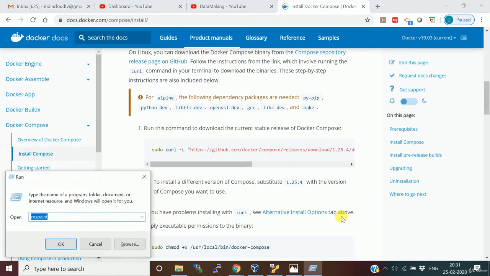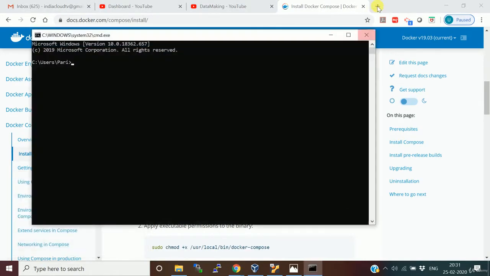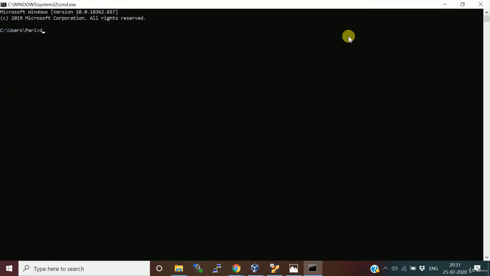So in a Windows environment you can go to the command line and verify whether Docker Compose is installed. You can just say docker-compose --version, which will give you the Docker Compose version.